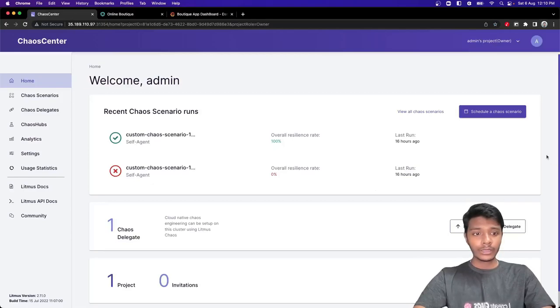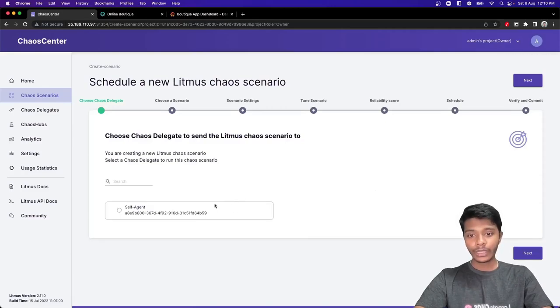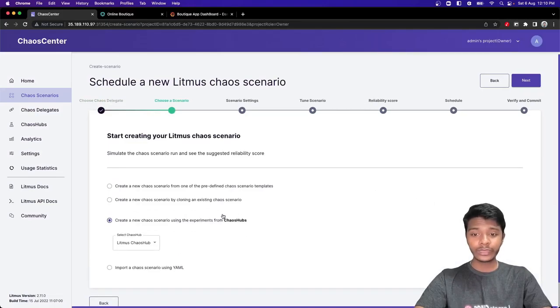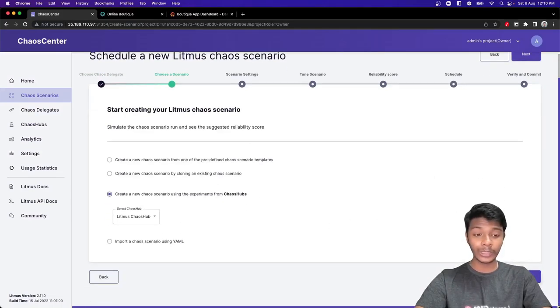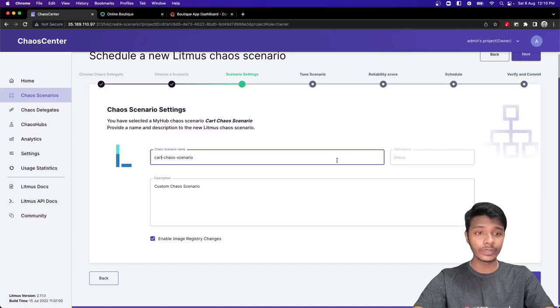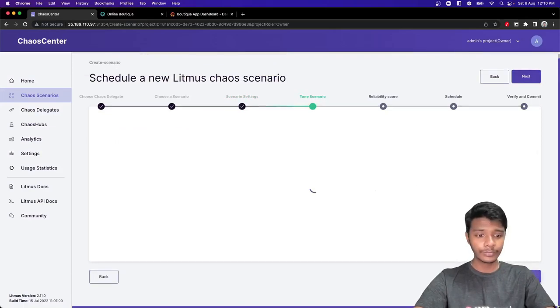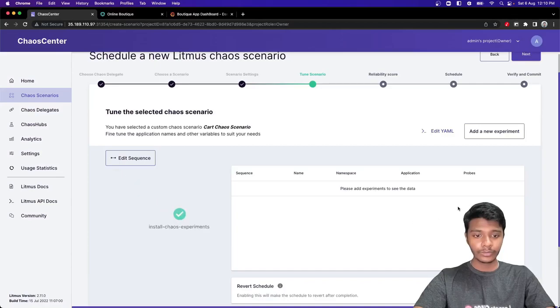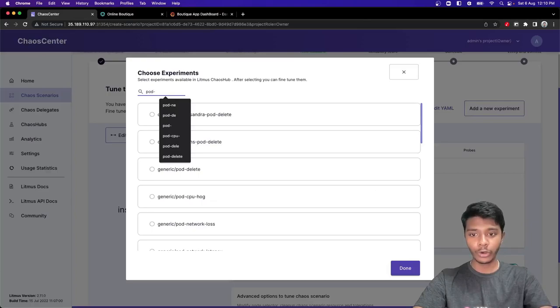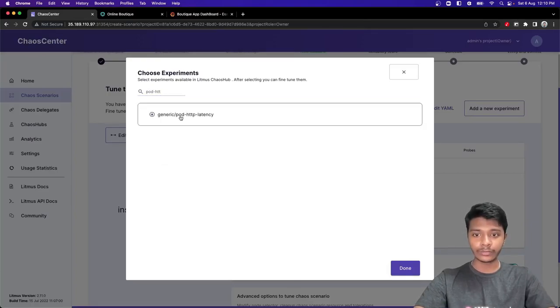experiment. To do so, in my chaos center, I'll first of all schedule a chaos scenario. I'll choose the self agent that I have and go next. Then I'll choose chaos hub, because that's where my pod HTTP latency experiment, the HTTP chaos experiments, is situated. Then I'll go next. And then we can name this cart chaos scenario, since we are targeting the cart. And over here, we need to now add our experiment, which happens to be pod HTTP latency.